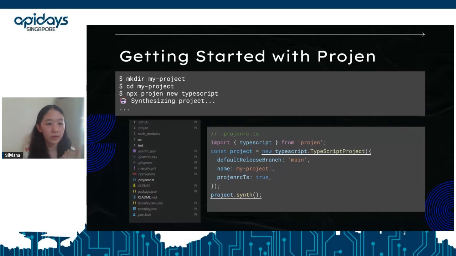And another cool thing about Projen projects is that it has rich, strongly typed APIs that you can use with your IntelliSense to inspect the fields that are available for you. In the demo, I will show you how to extend this class and add a new component, which is the security scanning component.